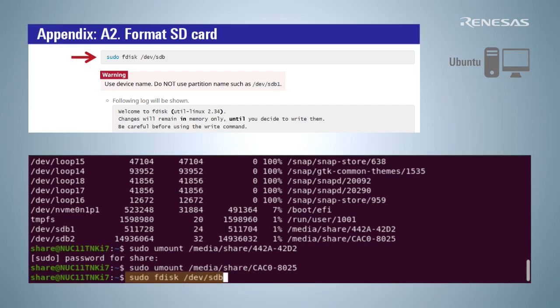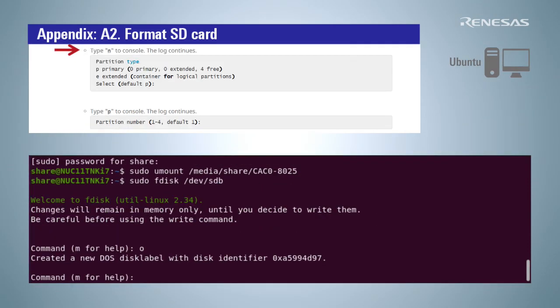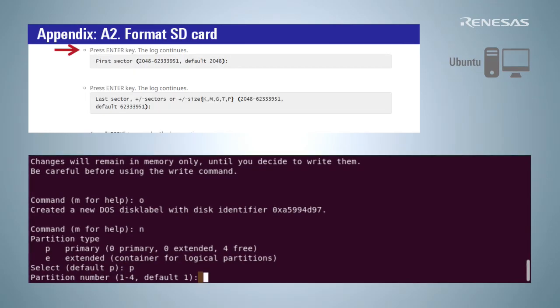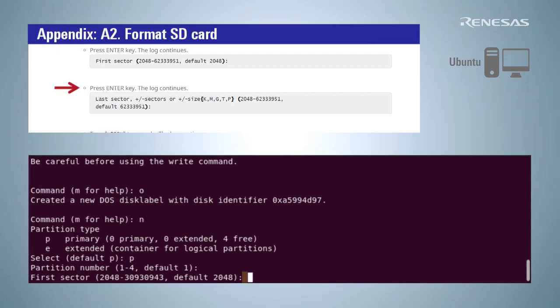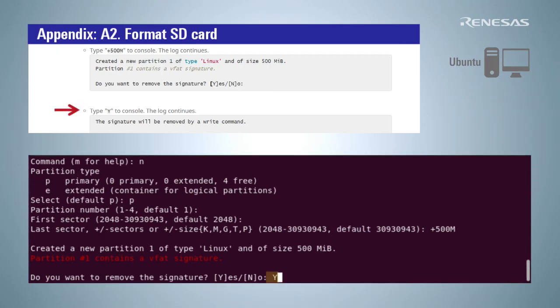Run the fdisk command to create 2 partitions. Create a new DOS disk label. Create a new partition. Select the primary partition. Specify the first partition. Enter the first sector. Enter the last sector. Remove the signature.